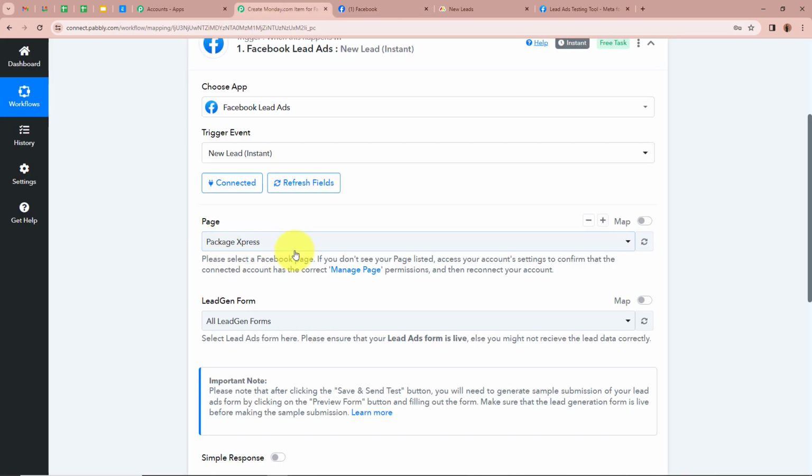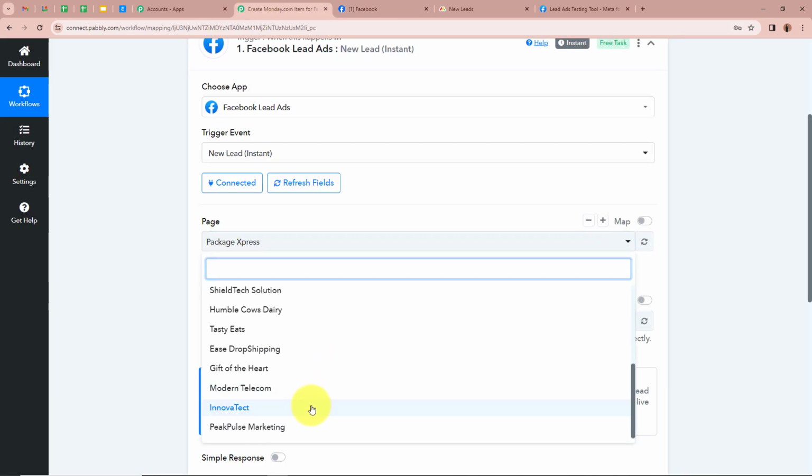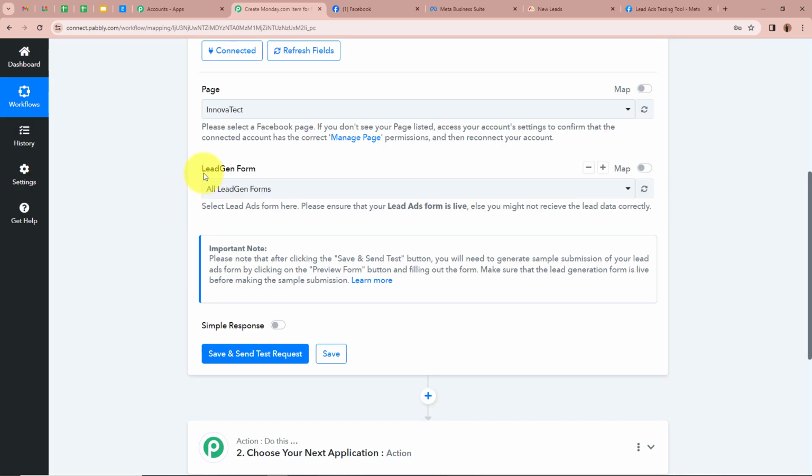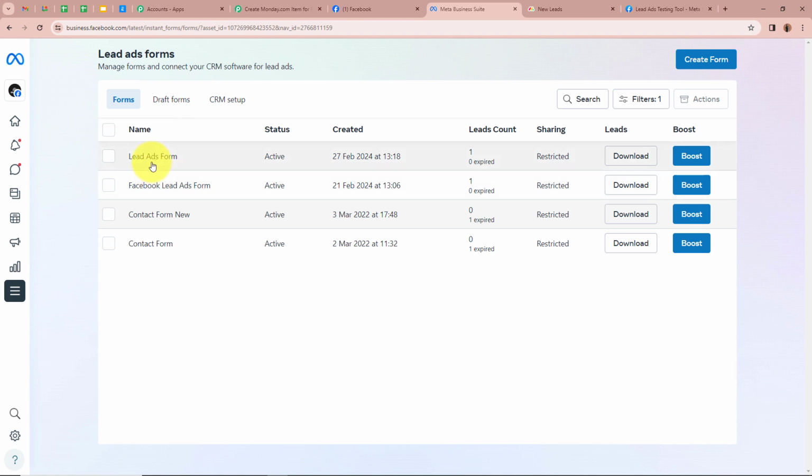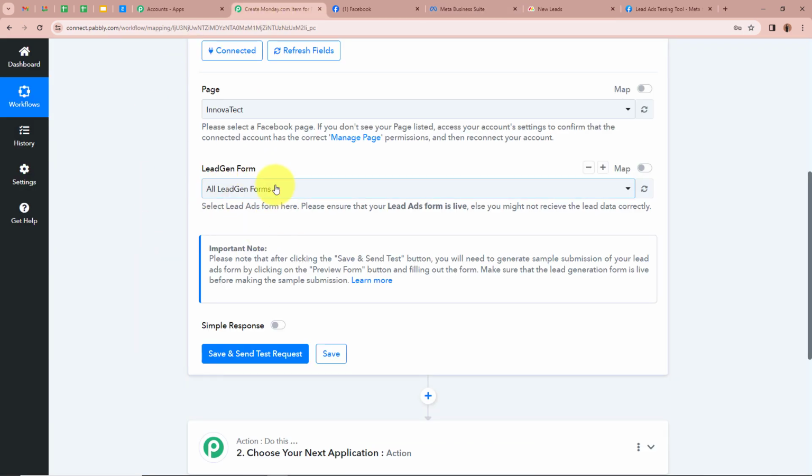So over here, in the place of this page, I'm going to select it as InnovaTech. So I'm going to select it. And after that, it is asking for us to select a lead gen form. So I have created a lead gen form for my business in the name of lead ads form. So over here, in the place of lead gen form, I'm going to select it as lead ads form.